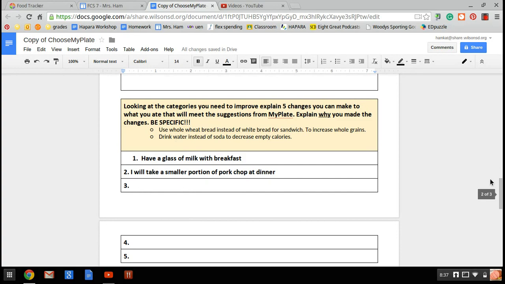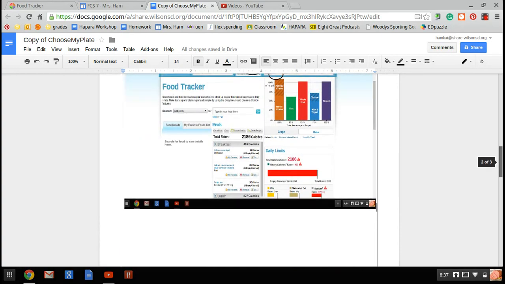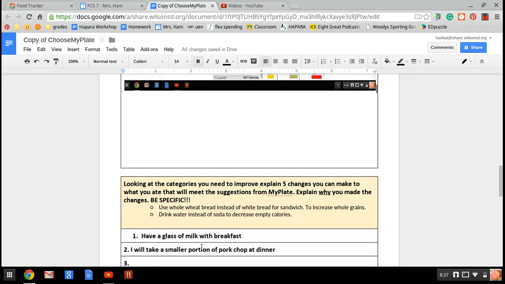For instance, I am under on my dairy. So I wrote, I will have a glass of milk with breakfast. I will not count it if you're saying I will drink more milk. You need to tell me how you plan on doing it as well. Another thing is my protein portion was too large. So another suggestion I said is I will take a smaller portion of pork chops at dinner to decrease my, and that's actually something I should write, to decrease my proteins. And up here, I will also say to increase my dairy.